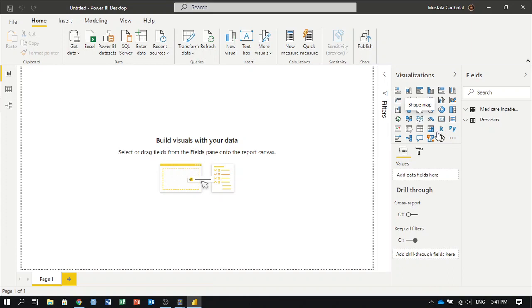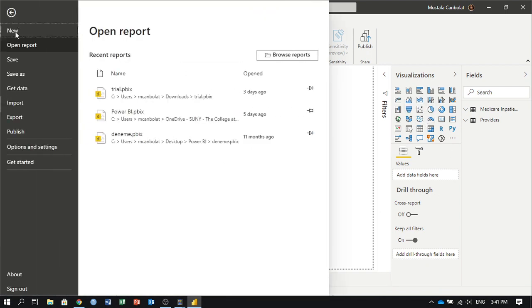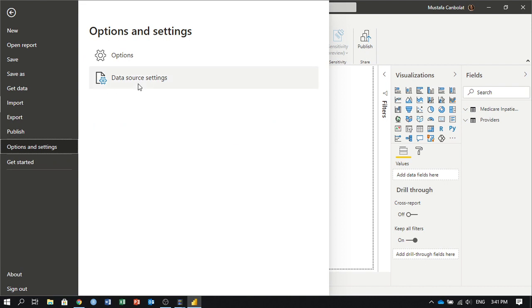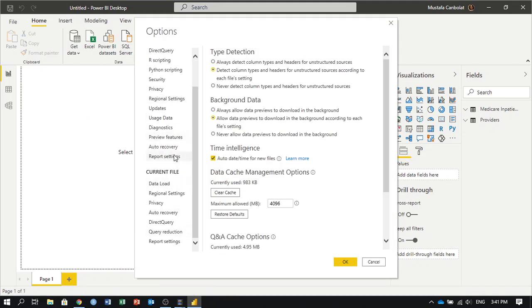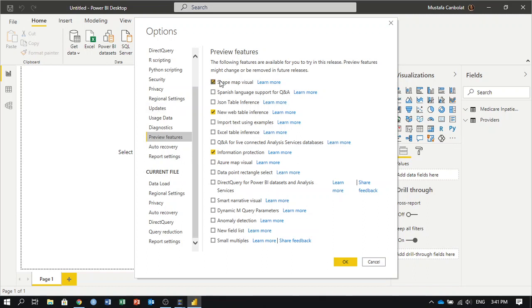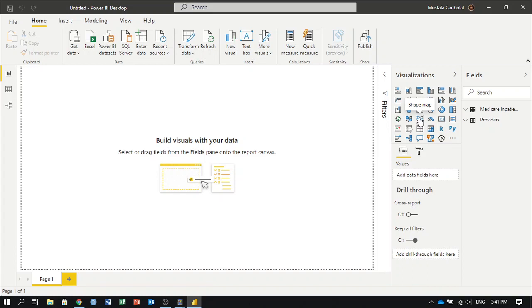But if you open your Power BI for the first time, you wouldn't have that activated. Just go to File and then Options and Settings, and under Options, go to Preview Features and Shape Map Visual. Just check that box and click OK, and you should see that there are two different maps in here, but I want to use this one, and I think there's one more. This is ArcGIS maps as well.